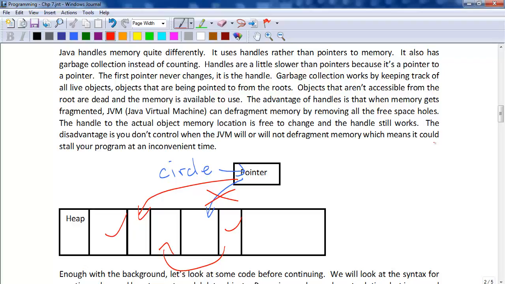Now, the problem with JVM defragmenting your memory is that it could stall your program. And if it stalls at an inconvenient time, this causes lag. And you don't want this in a game type situation. And in any application, you don't want it to stall at an unexpected time.